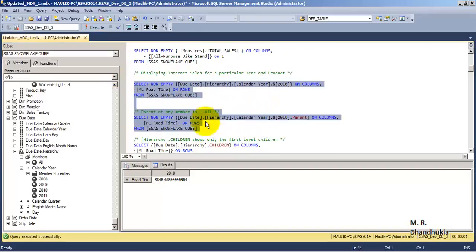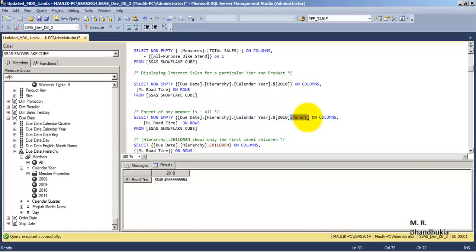Now these two queries are exactly the same. The only difference is we have put dot parent over here. So we want to know that this is the member, but what is the parent of it? What value will we get if we specify dot parent? On rows we are sure we are going to get only one member, that is ML road tire. But for the sales value, as in the previous query, we were getting the sales value of only this 1 year, that is 2010.